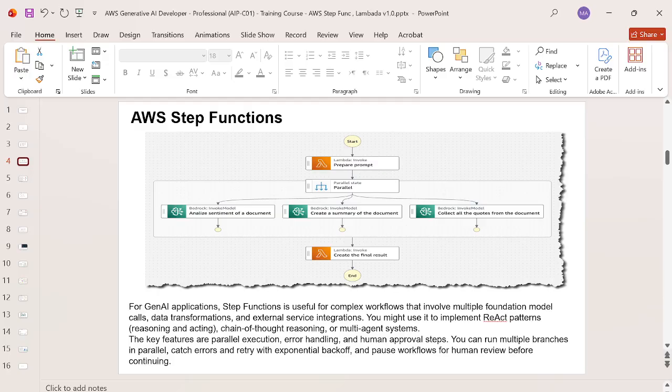In using Step Functions, you can run multiple branches in parallel, catch errors, and retry with exponential backoff. You will see this in the exam. And you can pause workflows for human review before continuing. This is the human-in-the-loop feature we provide for generative AI using AWS Step Functions.